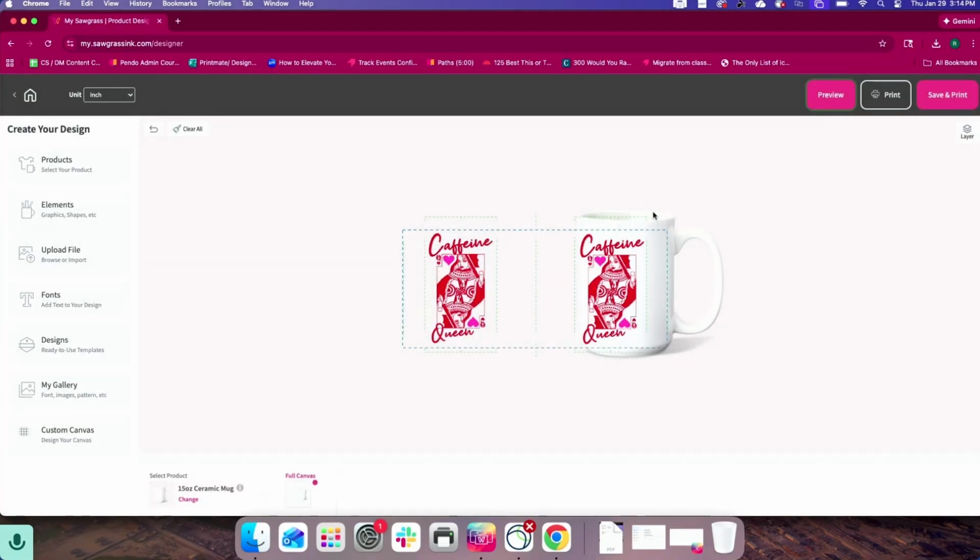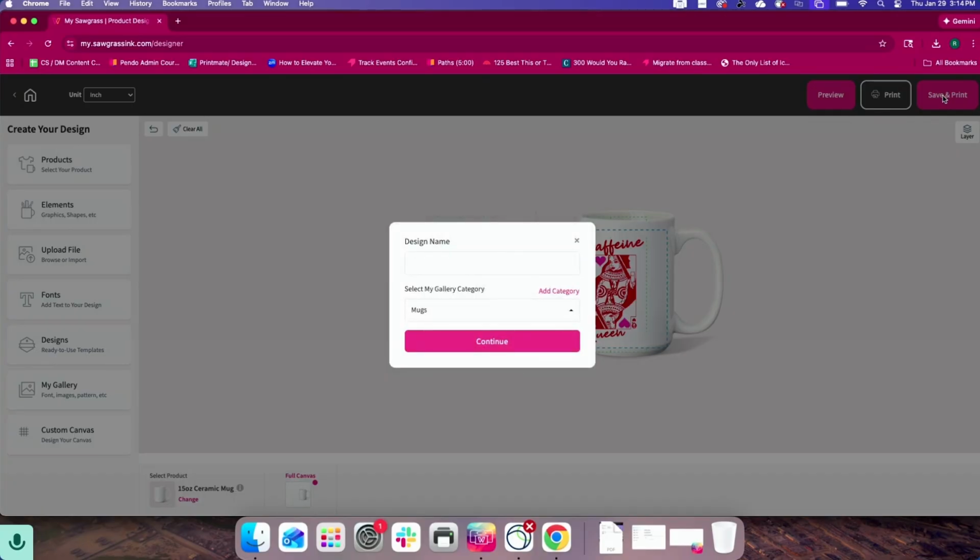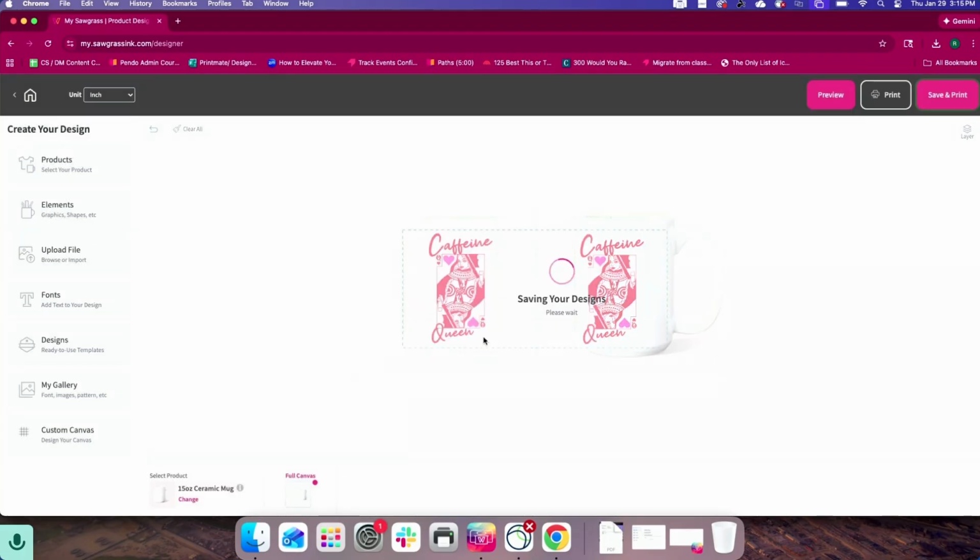All right, now I am going to hit my save and print. And this is going to take this over to my product detail page. Now I do have to give it a name and put it in a category. This is so where it is going to be located in my gallery. I'm going to give it a name, and we are set and ready to go. So that is going to go ahead and open up in our product detail page.